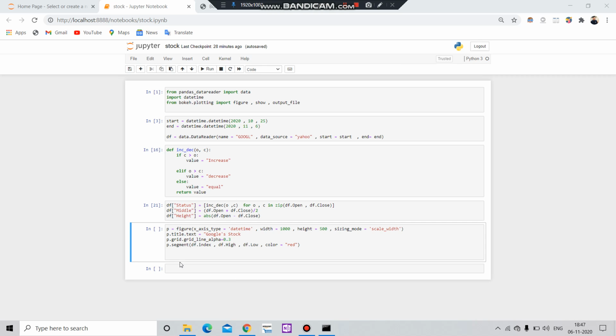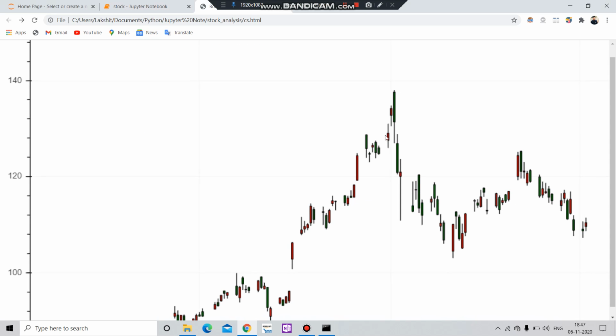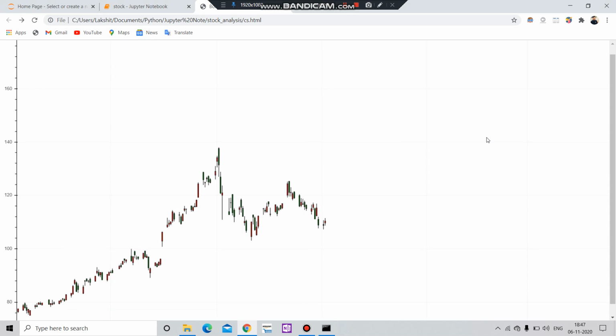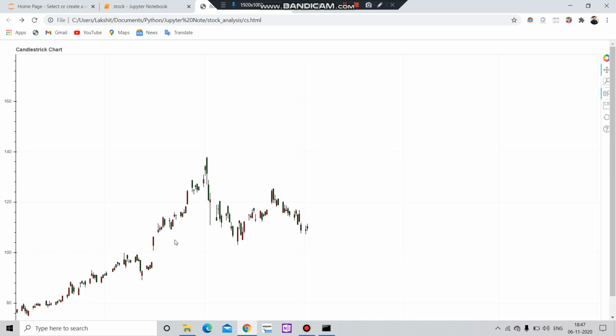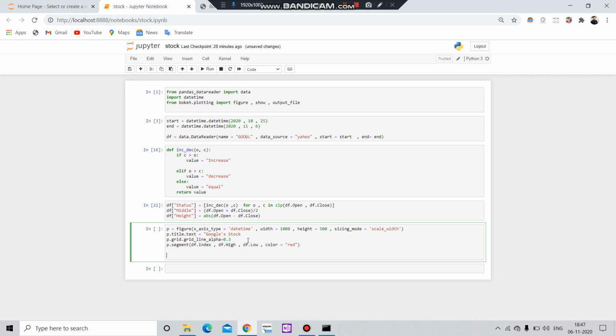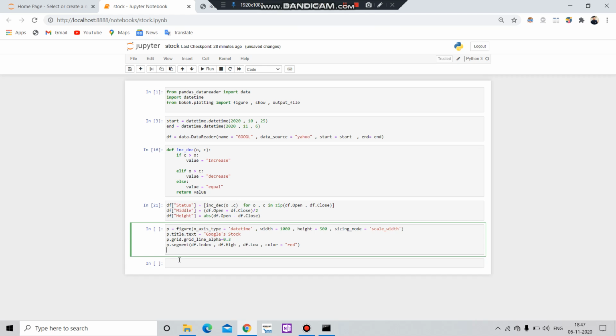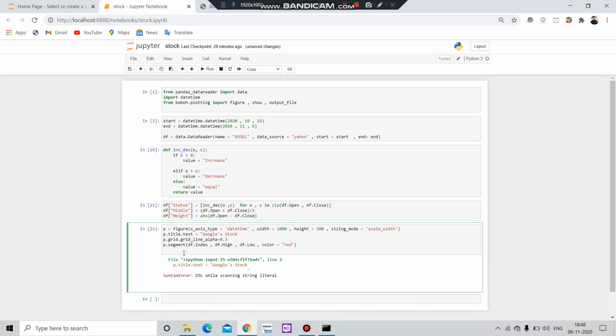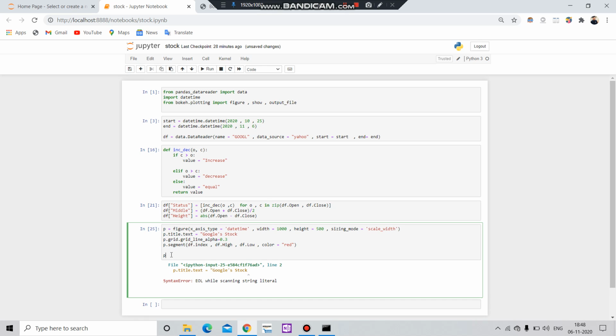We have to specify which type of graph we want to create. We want this type of graph, the candle graph, which is called the rectangle graph. So we want to create this graph. For that, p.rect. Let's ignore the error for now, we will solve it later.